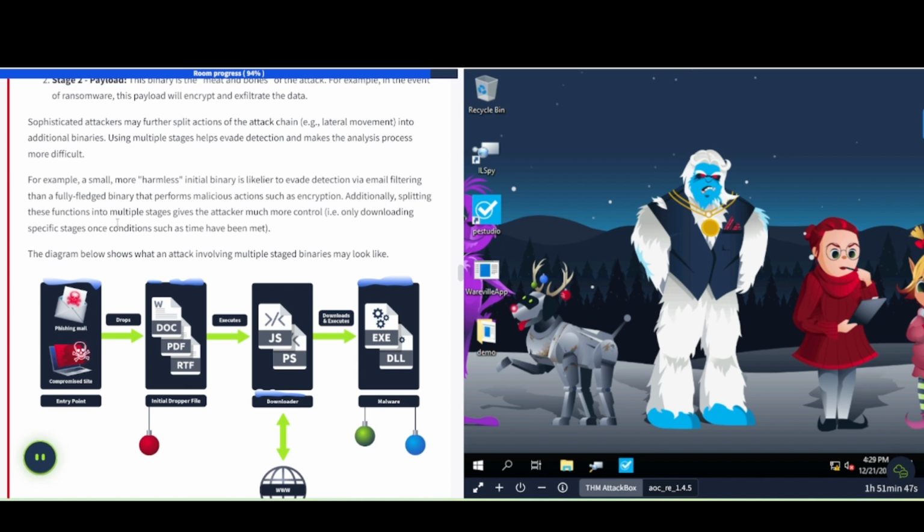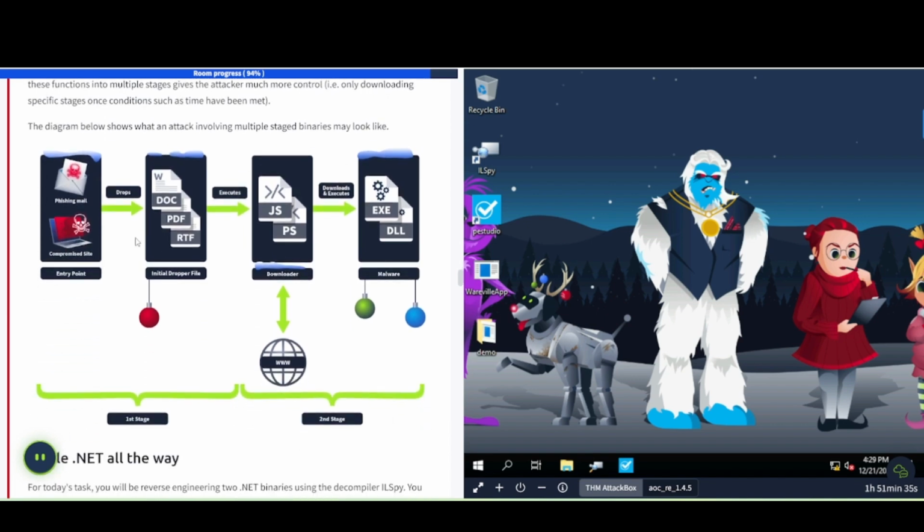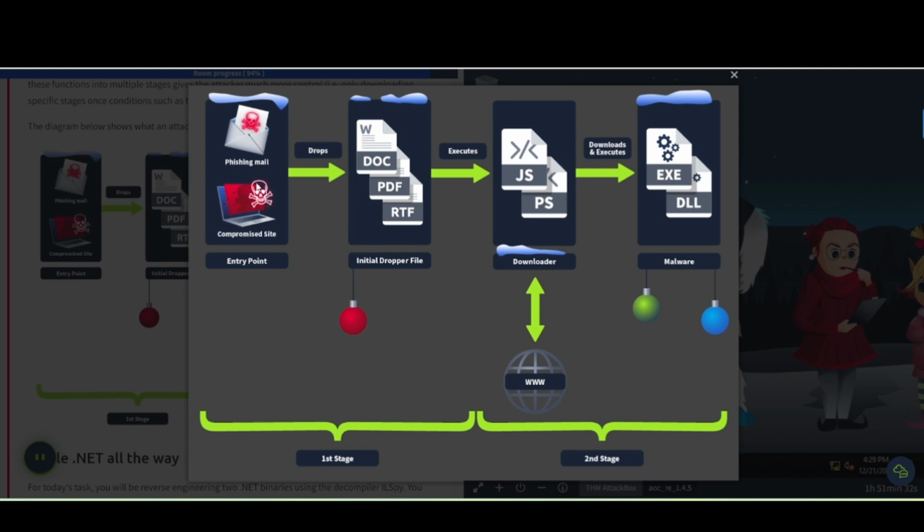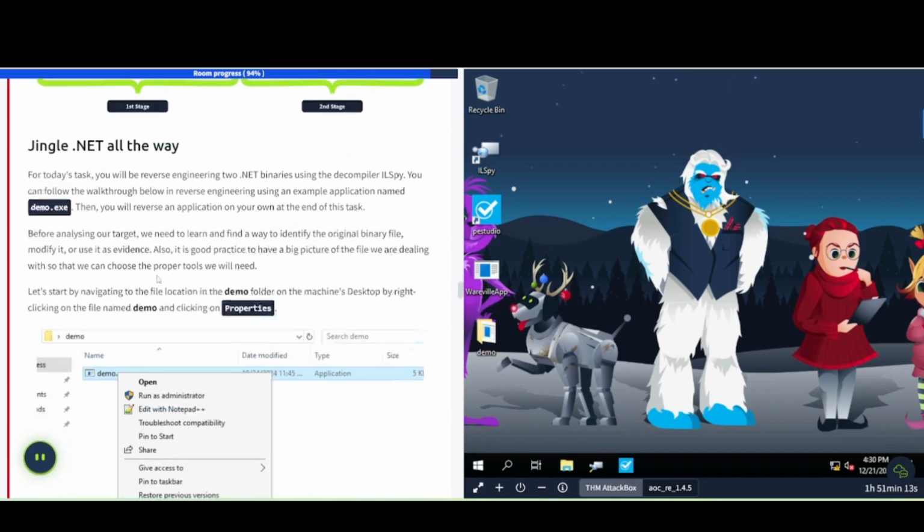Additionally, splitting these functions into multiple stages gives the attacker much more control. Examples are only downloading specific stages once conditions such as time have been met. The diagram below shows what an attack involving multiple staged binaries will look like. So you can check this out. You've got the first stage here: phishing email or compromised site, which is the entry point, drops a doc, PDF, RTF, basically some sort of initial dropper file. Stage two executes a downloader from the web, and then it downloads and executes the EXE or DLL, which is the malware or payload, right? So that's pretty much the gist of it.